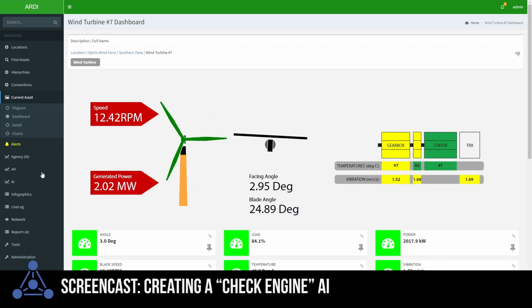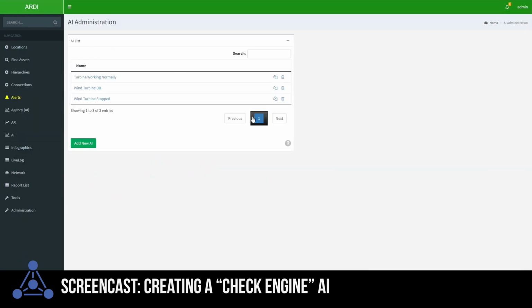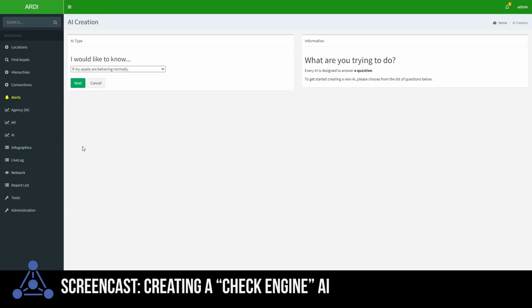First, we go to the AI list in the ARDI sidebar and click Add New AI. Next, we choose the type of question we are trying to answer. There are several options, but we want to choose the option called when my asset is behaving normally. Choose the asset you want to build an artificial intelligence for. In this case, we will choose wind turbine number 7.